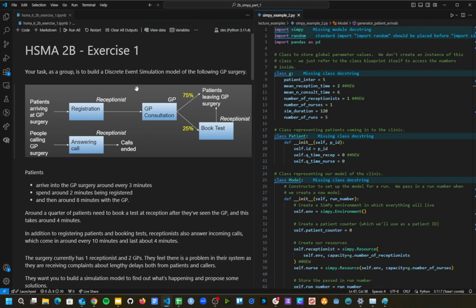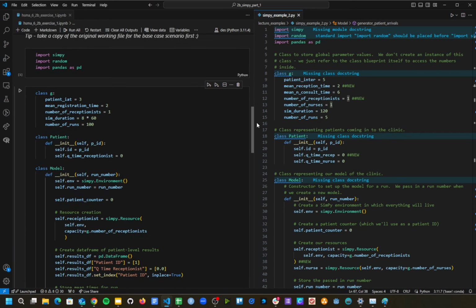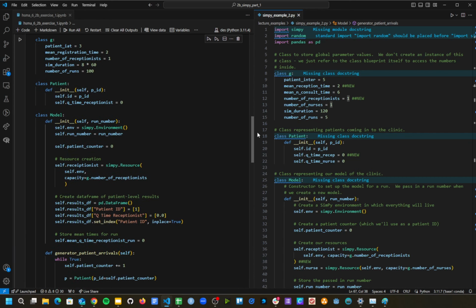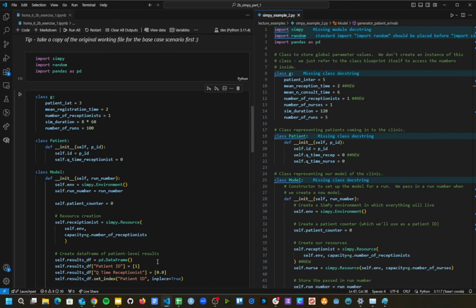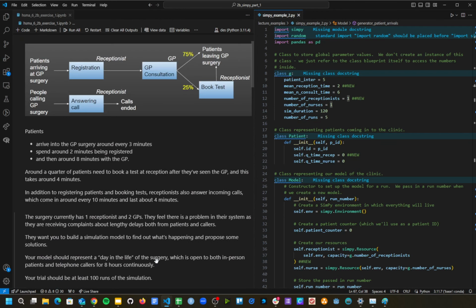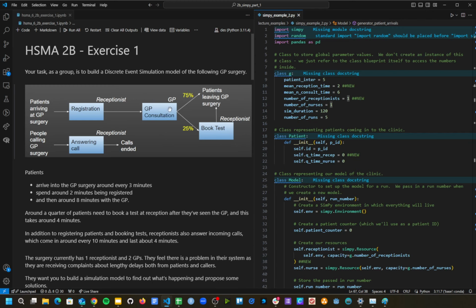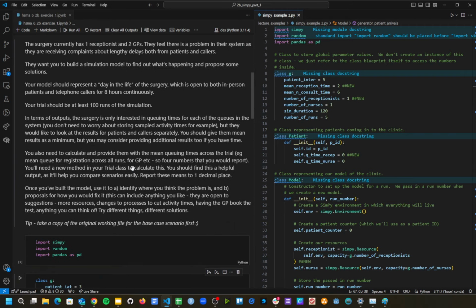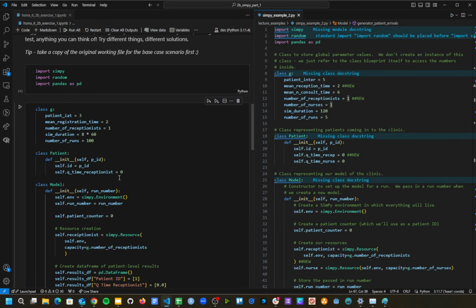It took us quite a long time to build this first bit of the model, but what we've done is set up all the bones of the model, and building in these extra steps now will be relatively quick. I'm going to go through them one at a time. First, we're going to get the model working with this GP consult step in and nothing else. So we will have the registration, the GP consult, and then they will still leave the surgery. Then we'll do the branching, then we'll do this bit. So we'll have a working model at each step of the way, so we can see what we are adding in.